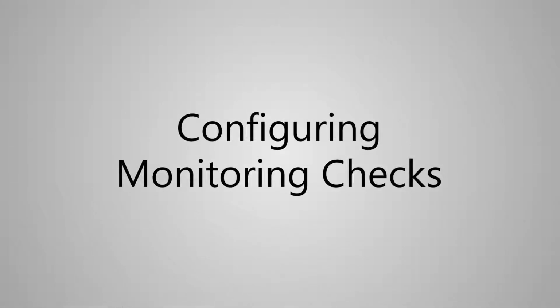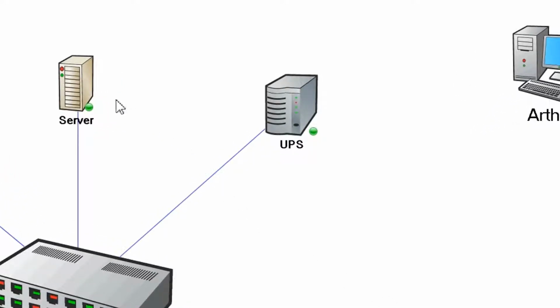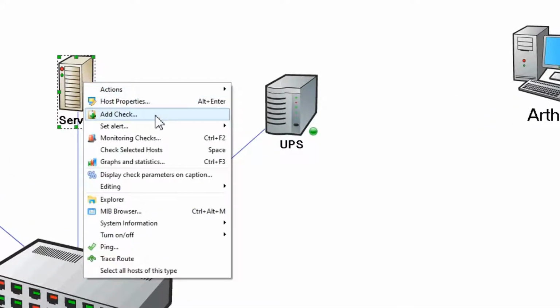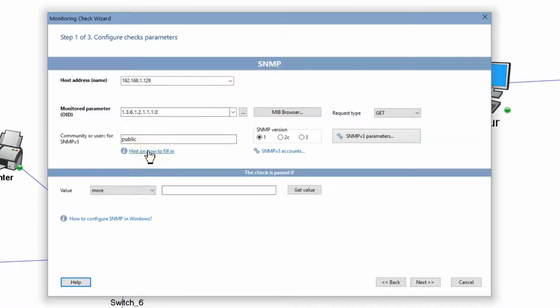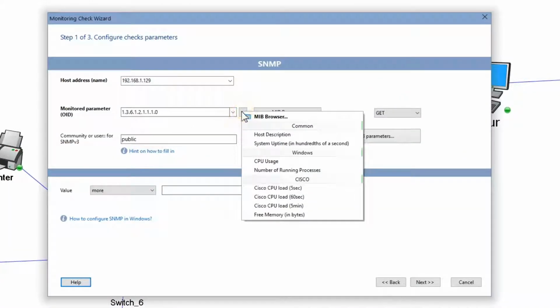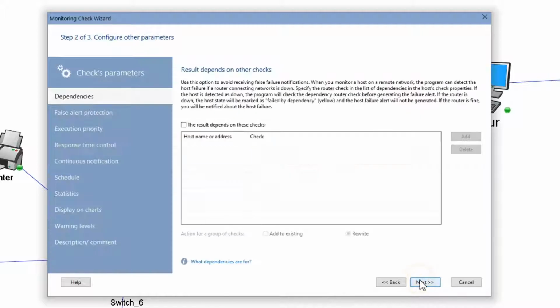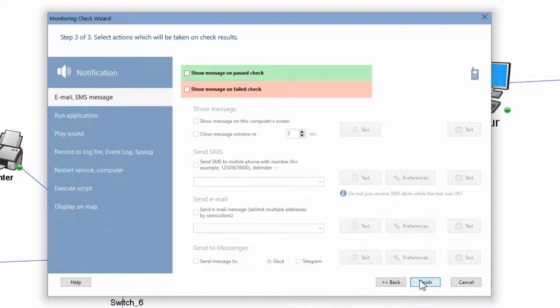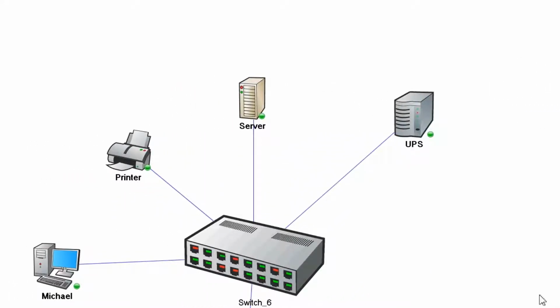If you want to receive some information from network devices and monitor their actual parameters, you can create an SNMP monitoring check. Right-click on a host to open the Check Parameters menu. Select the appropriate menu item. We can monitor the processor load, for example. To see the result of the check directly on the map, you can add a graphic indicator.